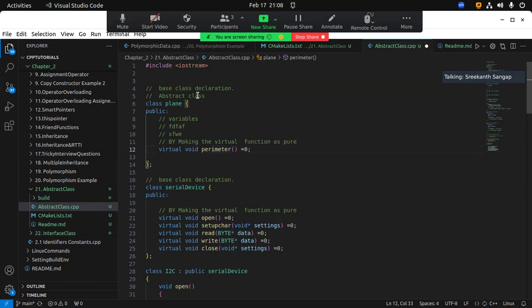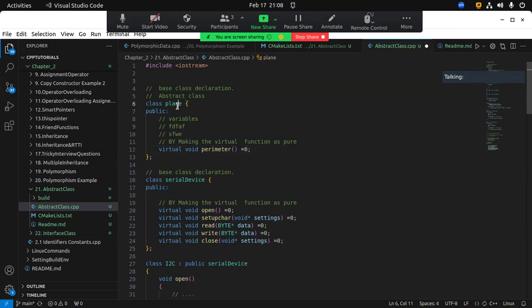So an abstract class is something which is going to have at least one pure virtual function. When you say this, what happens is this class is incomplete. This guy is incomplete.